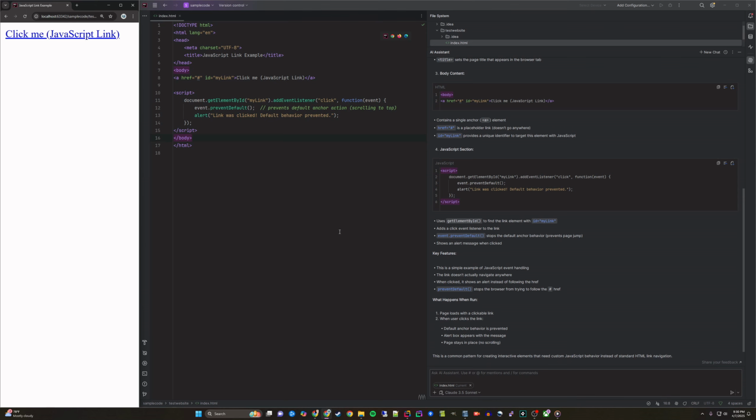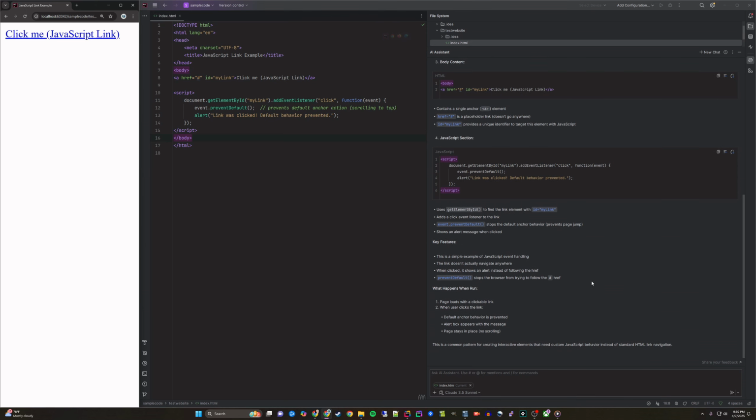This approach is simple, accessible, and clearly communicates your intention to other developers reading your code.